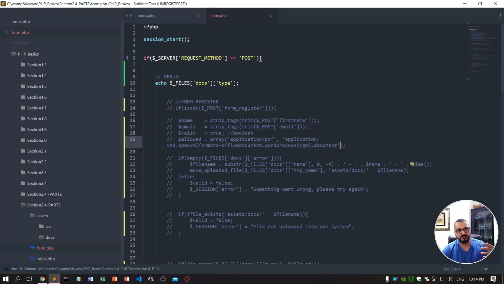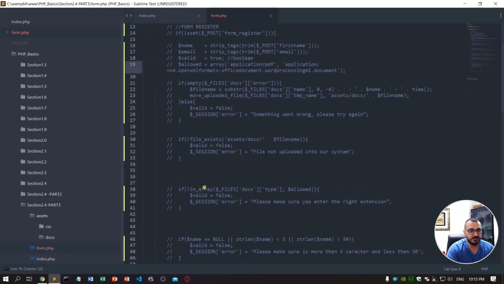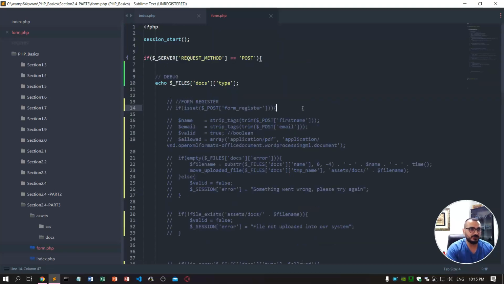There are many ways to do a validation. You can create a validation using the file name, the substring minus 4 for .docs, but now we're using an array. So if it's not in this array right here, the file docs type is not allowed. Please make sure you enter the right extension.